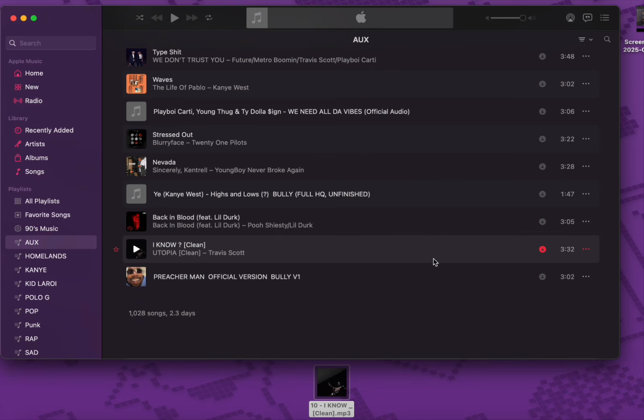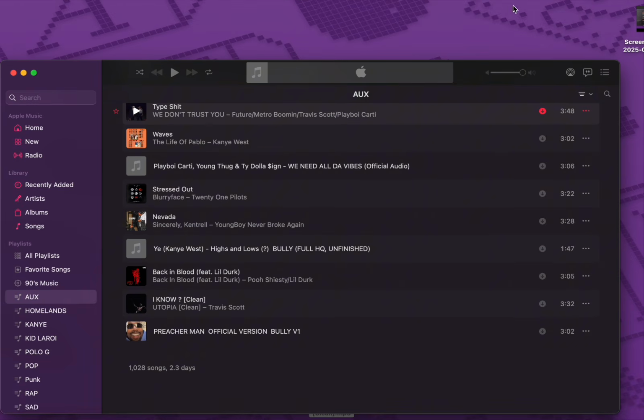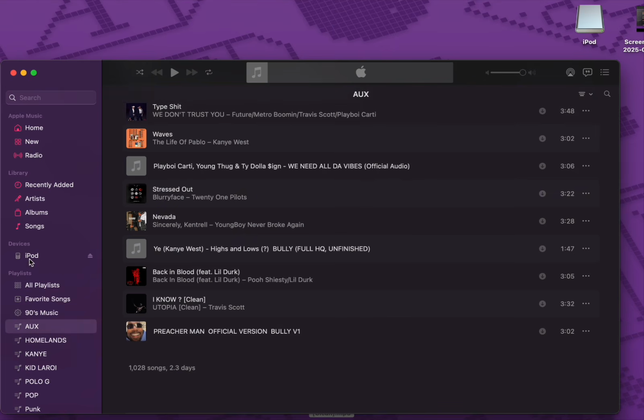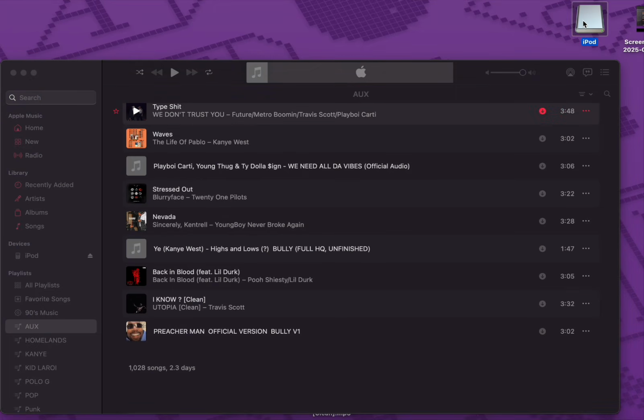Anyway, you're going to plug it into your computer, and then you're going to plug in your iPod. It will come up on your computer right here, iPod, and it'll also show up right here on Apple Music, as you can see. So now all you have to do is open up your iPod thing right here.